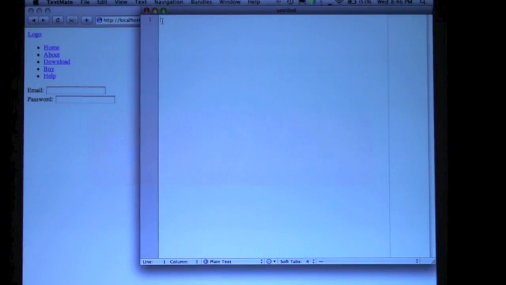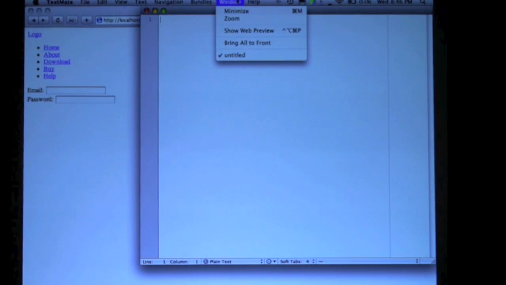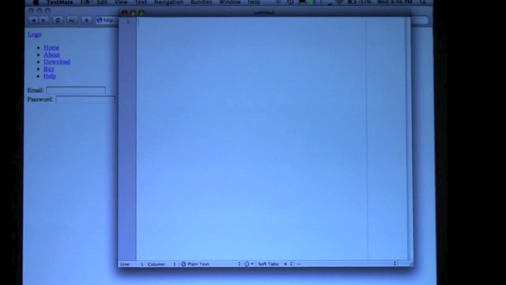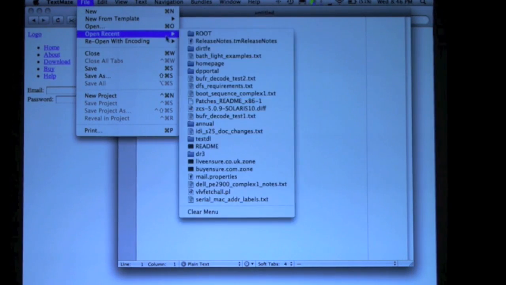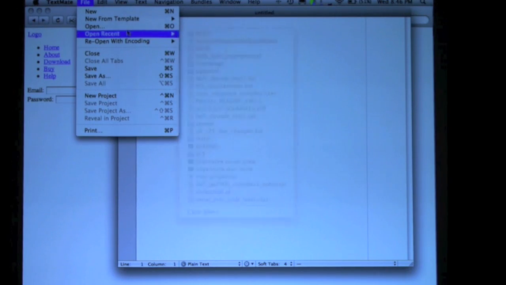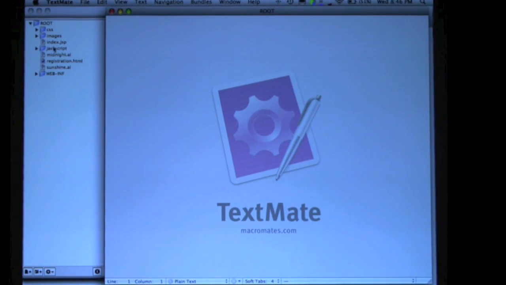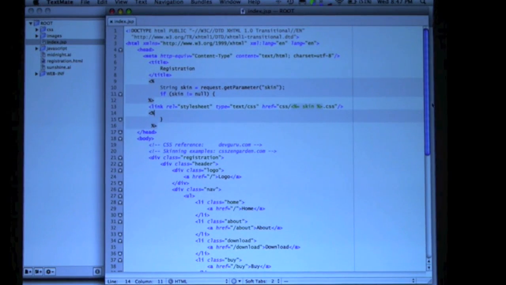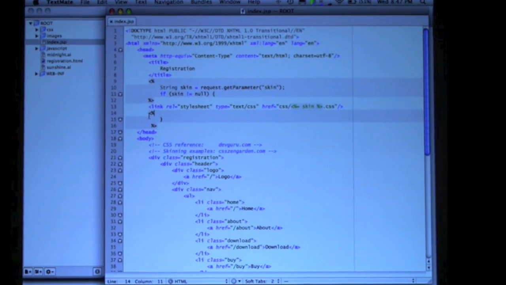If I go look at my HTML for it, oh dear, now I'm going to lose some time because I've lost my... Go to the window menu. File, open recent. Yeah, open recent, hang on. No, I just need to open my recent projects, which is sad. Here we go.